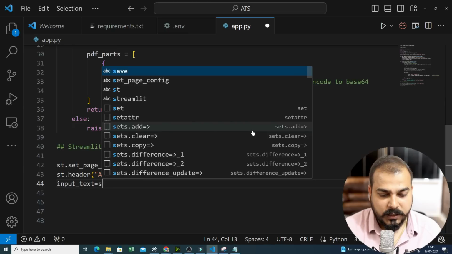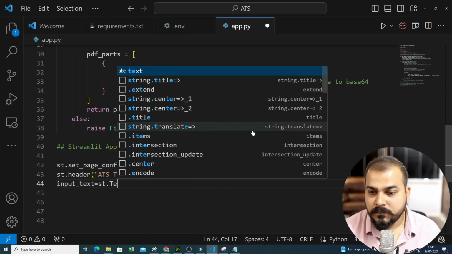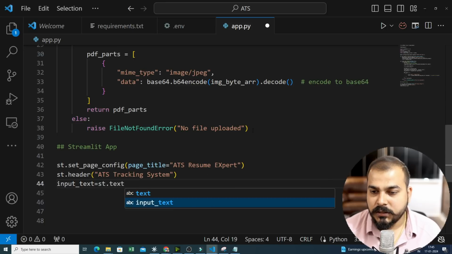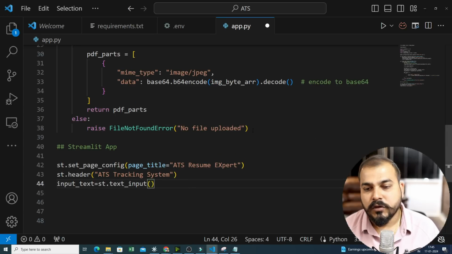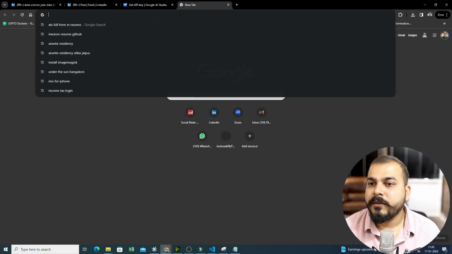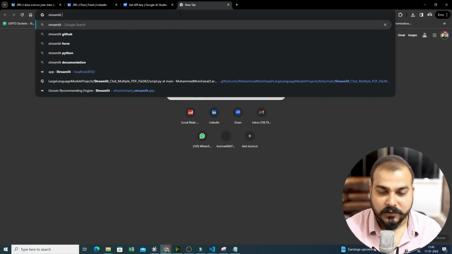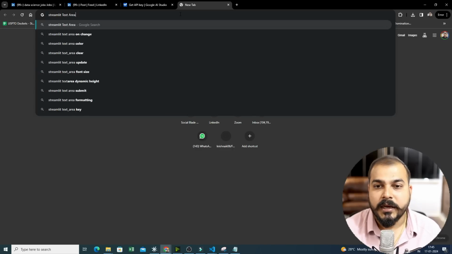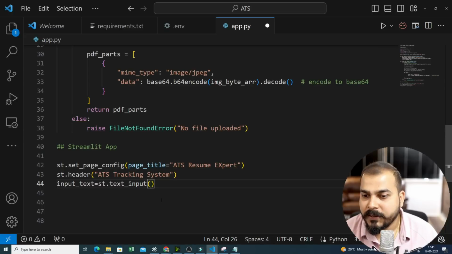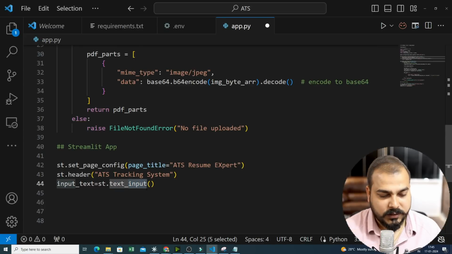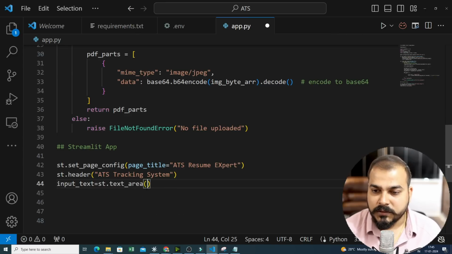Input text, and here we can use st.text_input to basically write my text_input. Streamlit, I think we can also use text area. Let me see. Streamlit, it's okay to Google or use ChatGPT also. Streamlit text area. Okay, so it will be text area, I guess. So I will go to my this one and go ahead and write over here as text area. Let's see if this works or not.